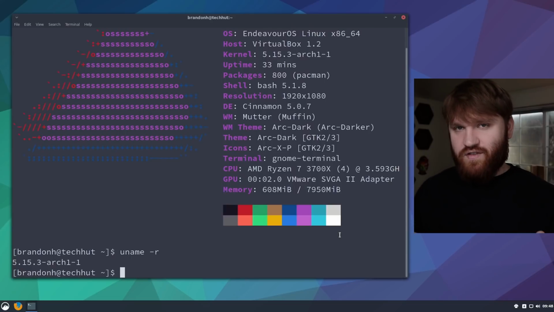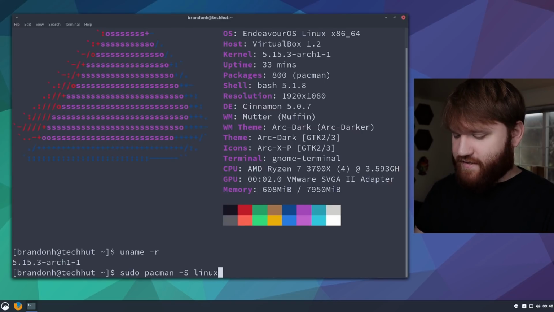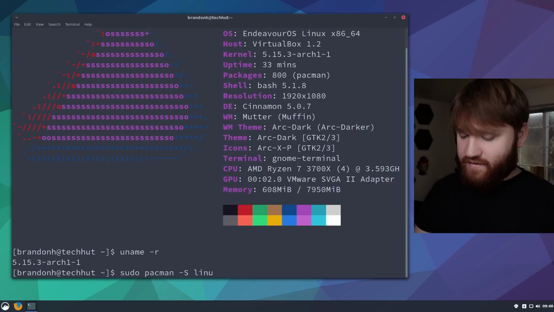So with that, I'm going to actually install the kernel that I want, which is going to be the Zen kernel. So I'm going to do sudo pacman -S, and then we're going to go linux-zen. Now, depending on the kernel you want, you could either go linux, you could do -lts or -hardened, but I am going to go with Zen.